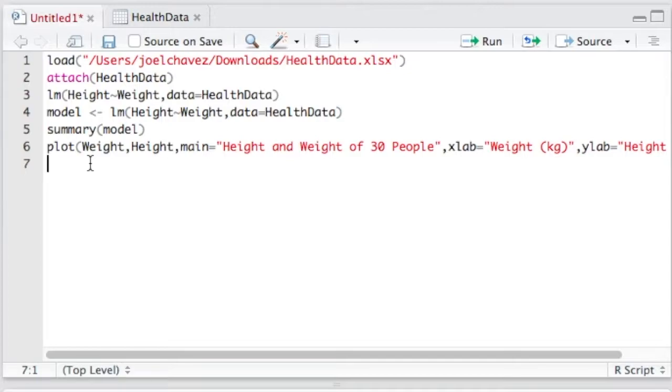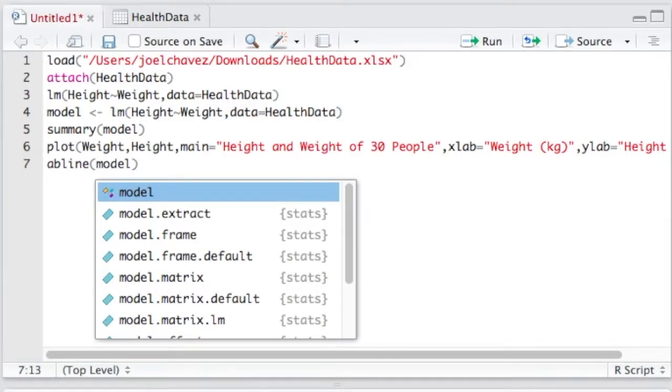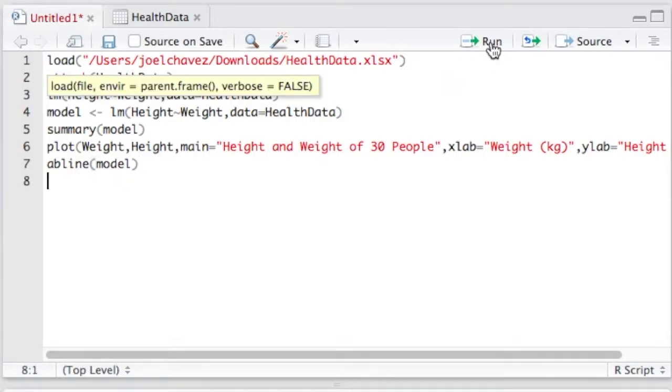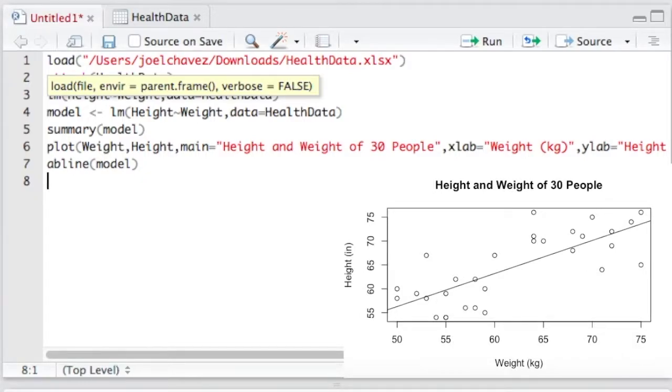Finally, if you want to create a trend line for your plot, you will use the function abline and input the variable name. After you hit run, a new plot will appear maintaining the previous plot's labels but with the added trend line. And that is how you create a graph in RStudio.